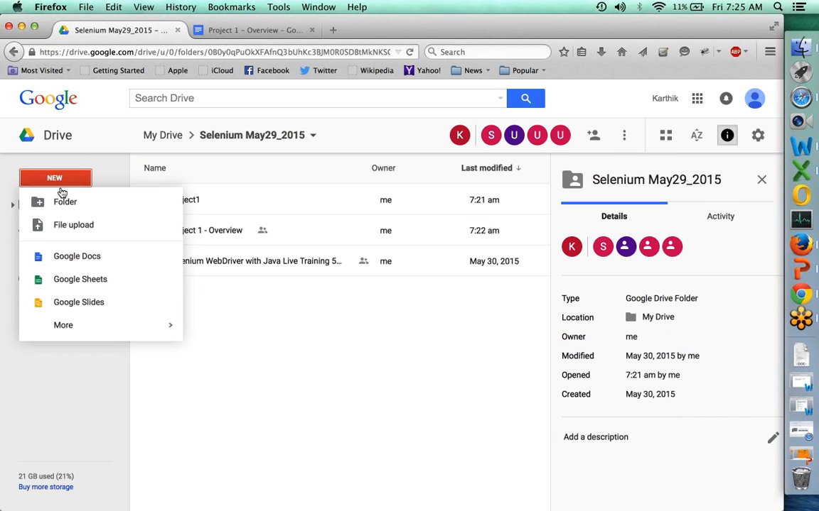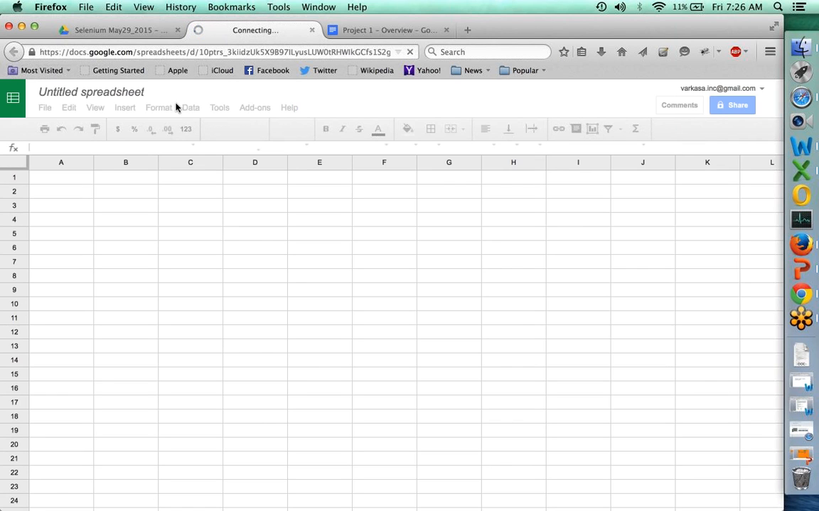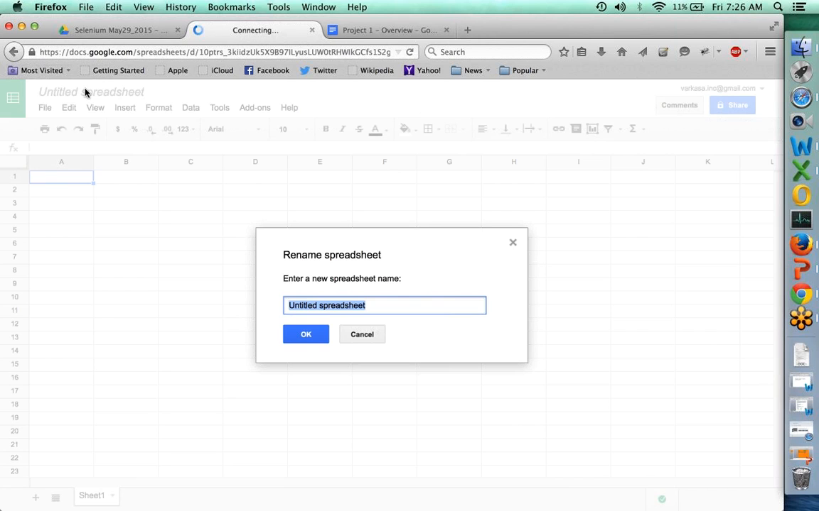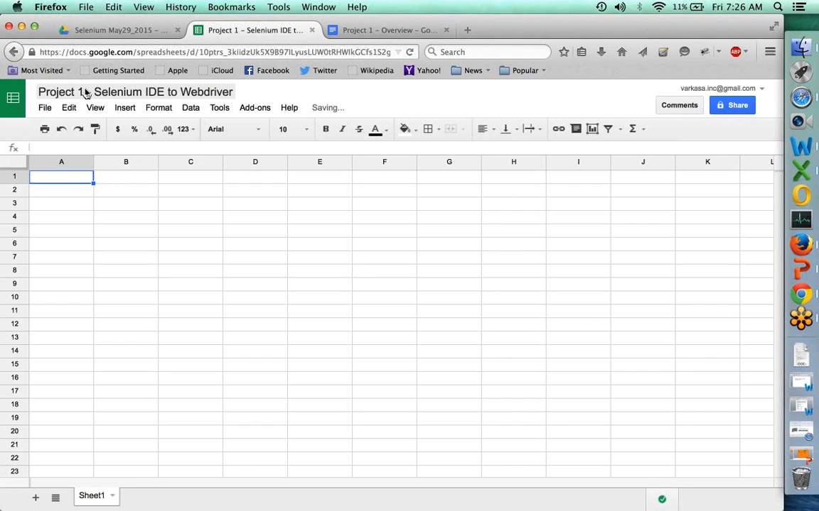What I'm going to do, team, is create a new Excel sheet and talk about our first project as an application under test. And we will talk about how we go about executing our plan through it. I've opened up a Google spreadsheet. What we're going to do is create our complete project work under this framework, under this package. And then once we get through the execution, all of these documents will be shared with you. Project 1, Selenium IDE to Webdriver.